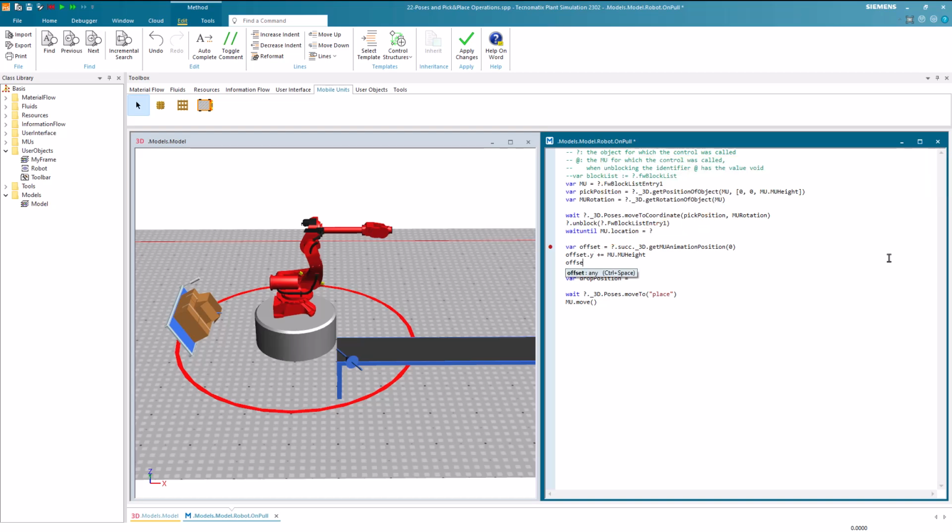Then we want the part to be placed at the beginning of the conveyor, so we access the x-coordinate and then subtract half of the length of the part. Now we reuse the getPositionOfObject method from above and assign it to the variable drop position. Then we replace the first parameter.